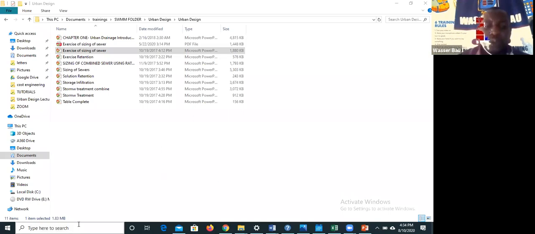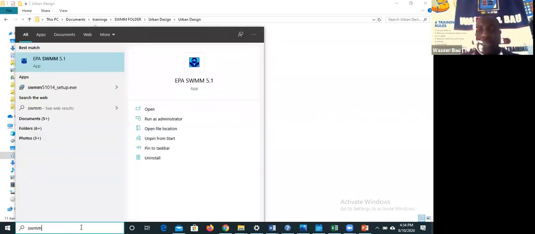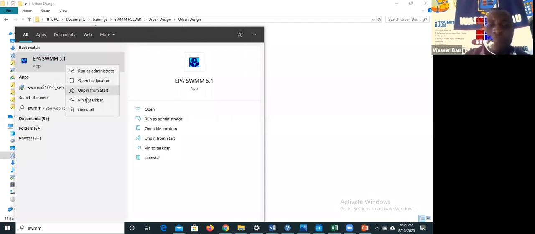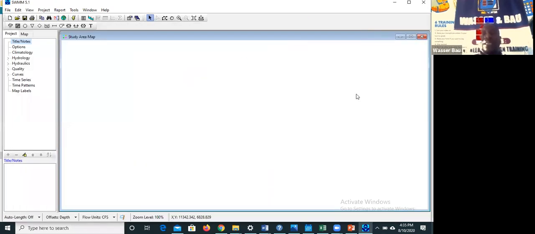So the first thing you do is open your SWMM software by typing SWMM in your search box, and the software will open. Now you have the option of right-clicking and pinning it to your start menu or taskbar, so that each time you want to use the software, you can easily locate it. When I open it, I'll double click on it, and it will open the interface of the software. So this is the interface of the software.